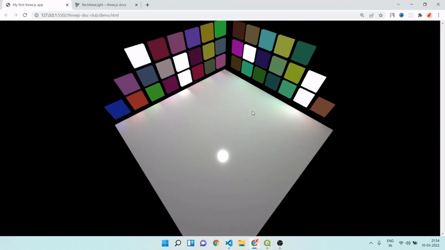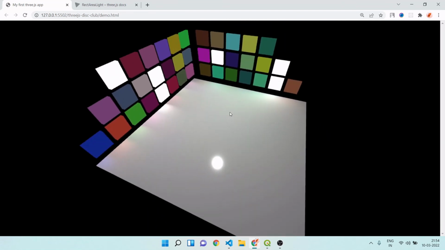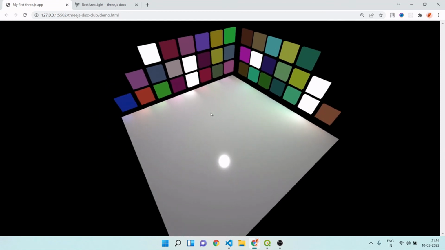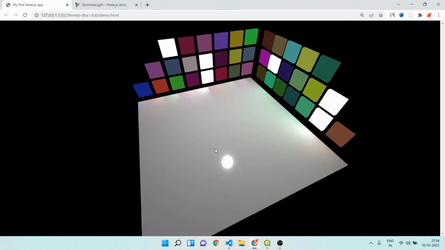So now our wall light is ready, and in the next part I will show you how you can add your character and that shiny floor effect over there.